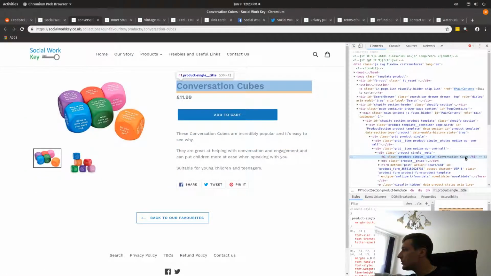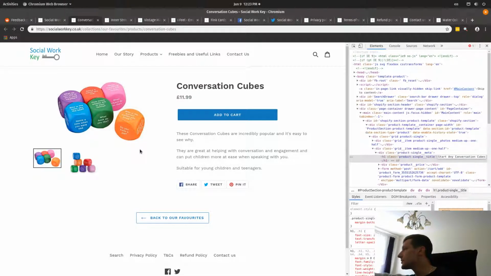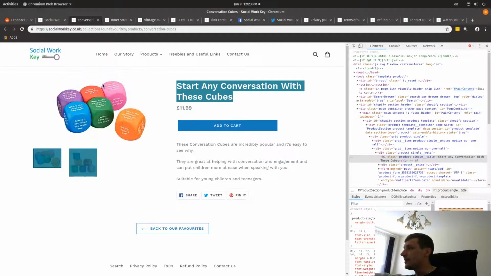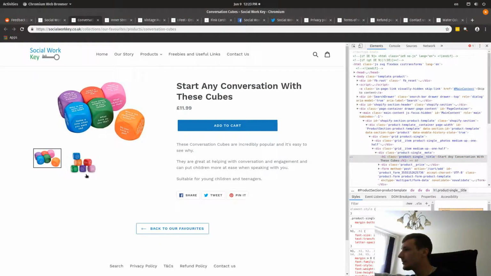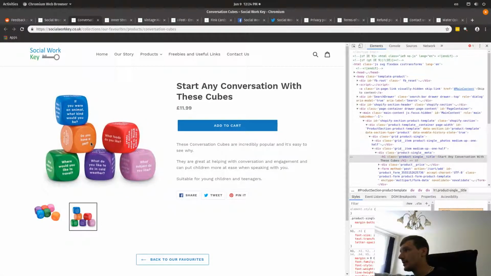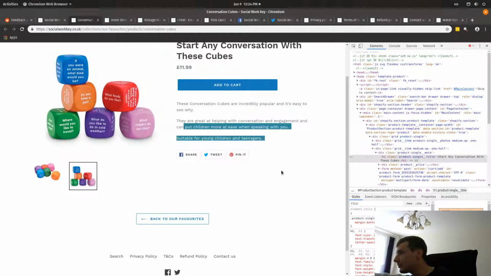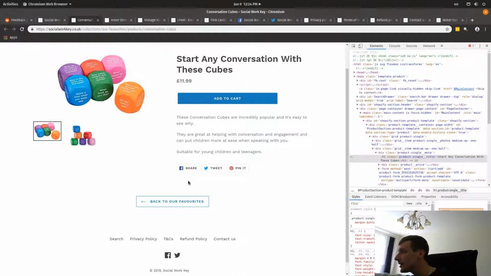Conversational cubes, maybe you would like to do something more enticing, so start any conversation with these cubes, let's say that, and that's a little bit better to fill in, right? If you actually bought these, you might want to have more product pages, or essentially listing out all the options, what's on there, for example. That would increase your description page. It would give a customer more information on what he's actually buying.